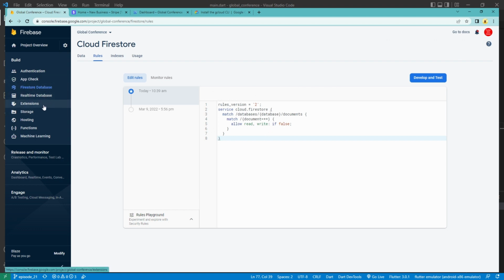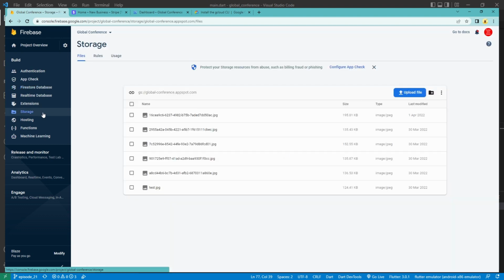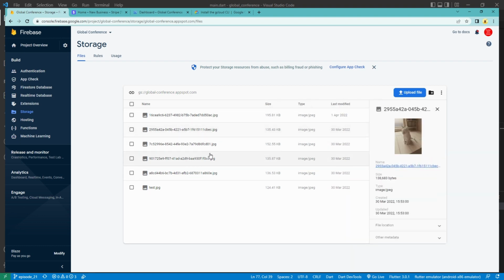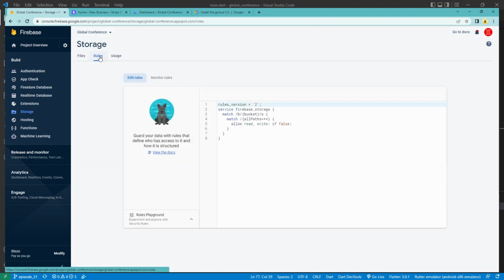Okay, we're not using real-time database or extensions. Storage, same sort of thing. We have all these images in there. These are really for the profile images that we did. And the rules for here, let's see how they're set up. Okay, well, currently all paths read write if false. So again, automatically by default, that's stopped all access to this storage other than through our API.